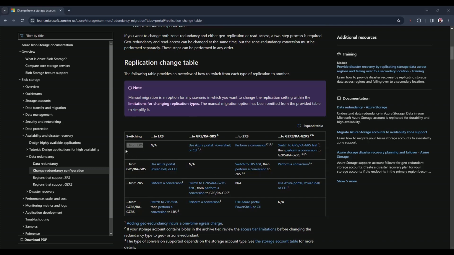So storage 2, which was LRS, you need to switch from LRS to ZRS. And you can see it says perform a conversion. That means the conversion is possible. Now, storage 3 was read access geo-redundant storage, which is RAGRS. And for that, to convert to ZRS, it says switch to LRS first, then perform a conversion to ZRS. That means it's not a direct conversion, and we will rule out storage 3 and mark storage 2 as the correct choice here.